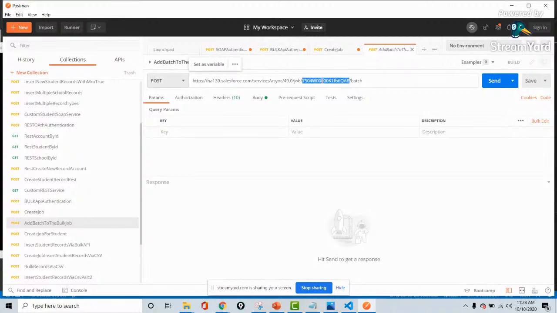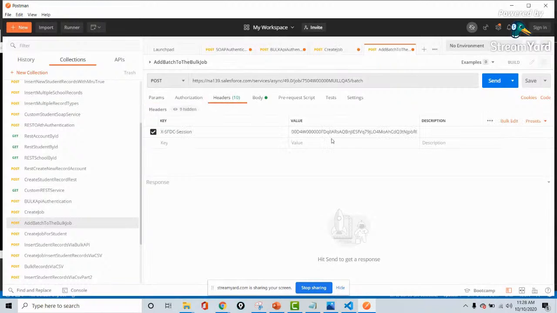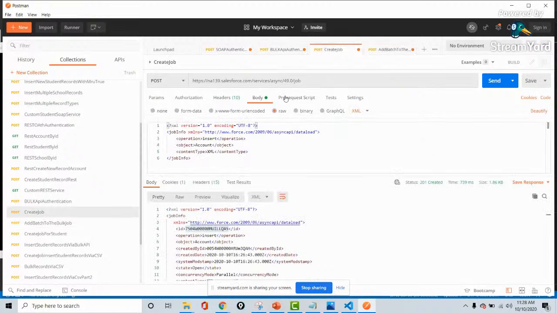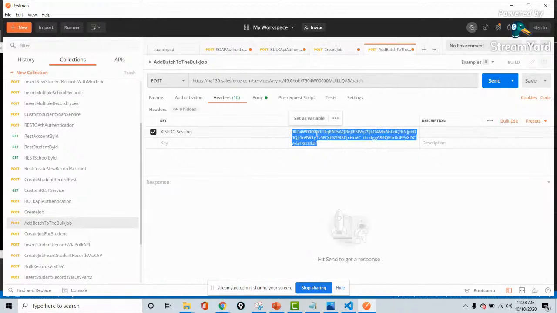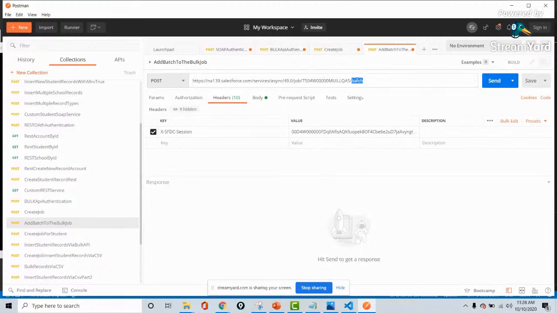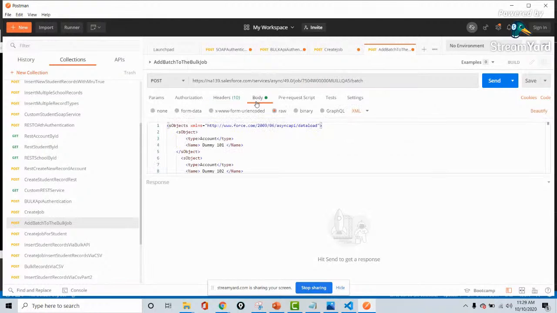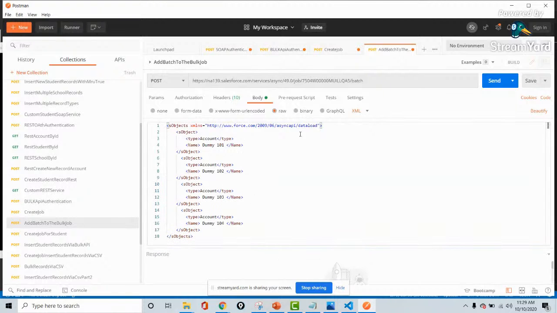So here I'm going to replace the job ID that I retrieved from the previous call, and the access token. The access token needs to be copied again, because anytime you make a call you have to authenticate, and in order to authenticate you need the access token. So we got the access token. Now we are adding the batch to the job, and in the body we are passing all the account records that you are trying to create.